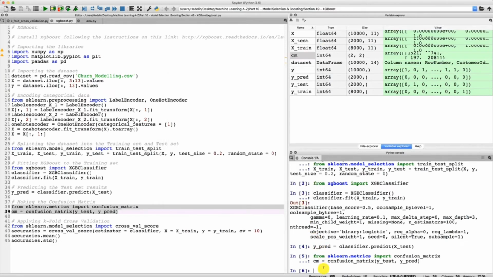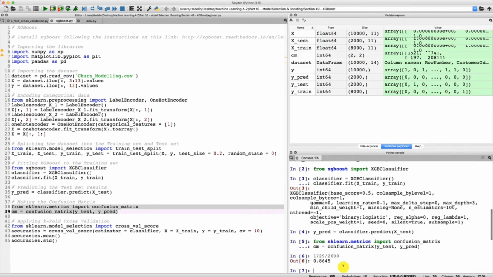So the accuracy is the number of correct predictions, that is, as we just said, 1,729 divided by 2,000. Here we go, and we get an accuracy of 86%. But that's not the most relevant accuracy. To get the most relevant accuracy, we need to apply k-fold cross-validation.